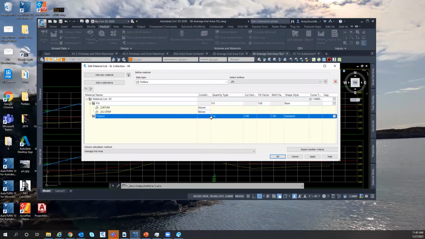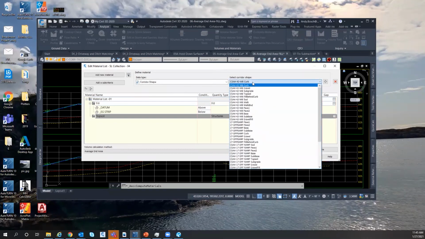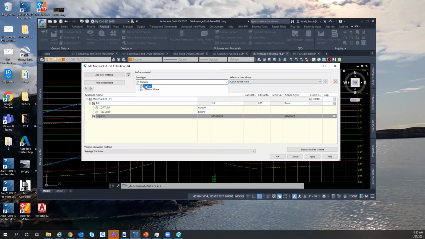And this is where we can change the type of material that we want to put in here. We can go to structures. And this is where you can start pulling out those given areas of the shapes to use as your quantities. We can switch this to corridor shapes, and now you can start seeing that when I switch this from surfaces to shapes, I can start adding these in.